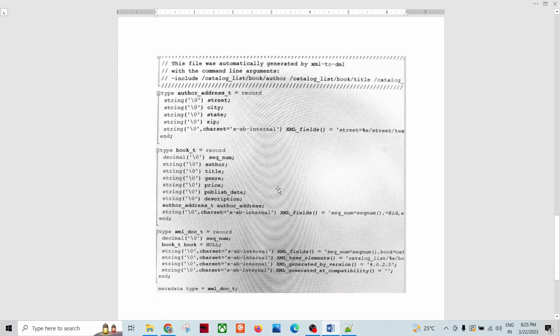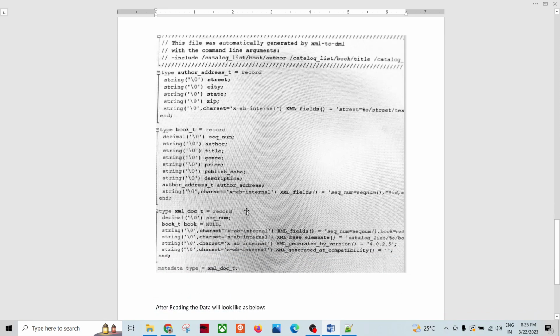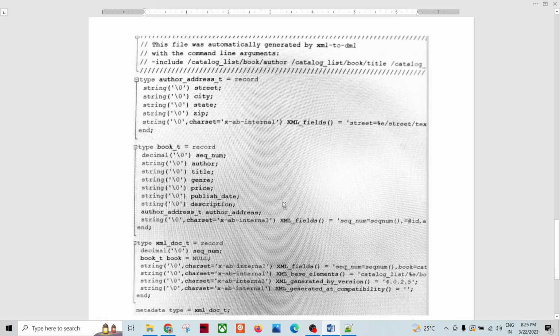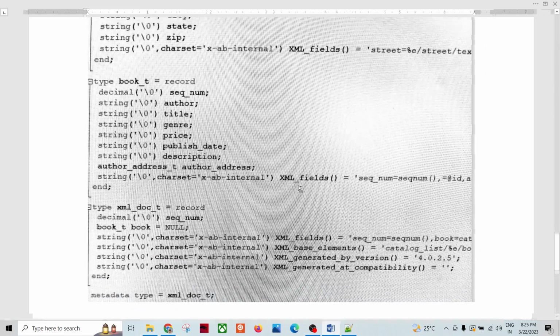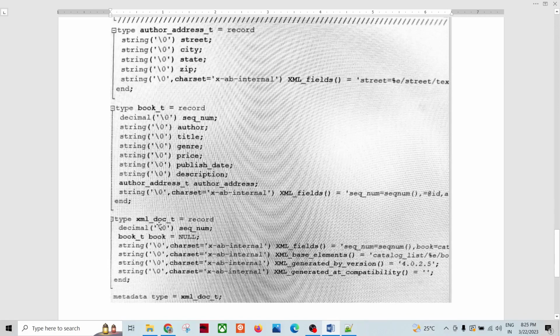Now if you look at this DML carefully, I need to zoom in. This is your top element, XML doc T. Within that there is a sequence number, like 1. For the catalog list there will be a sequence number 1, and there is a book T.